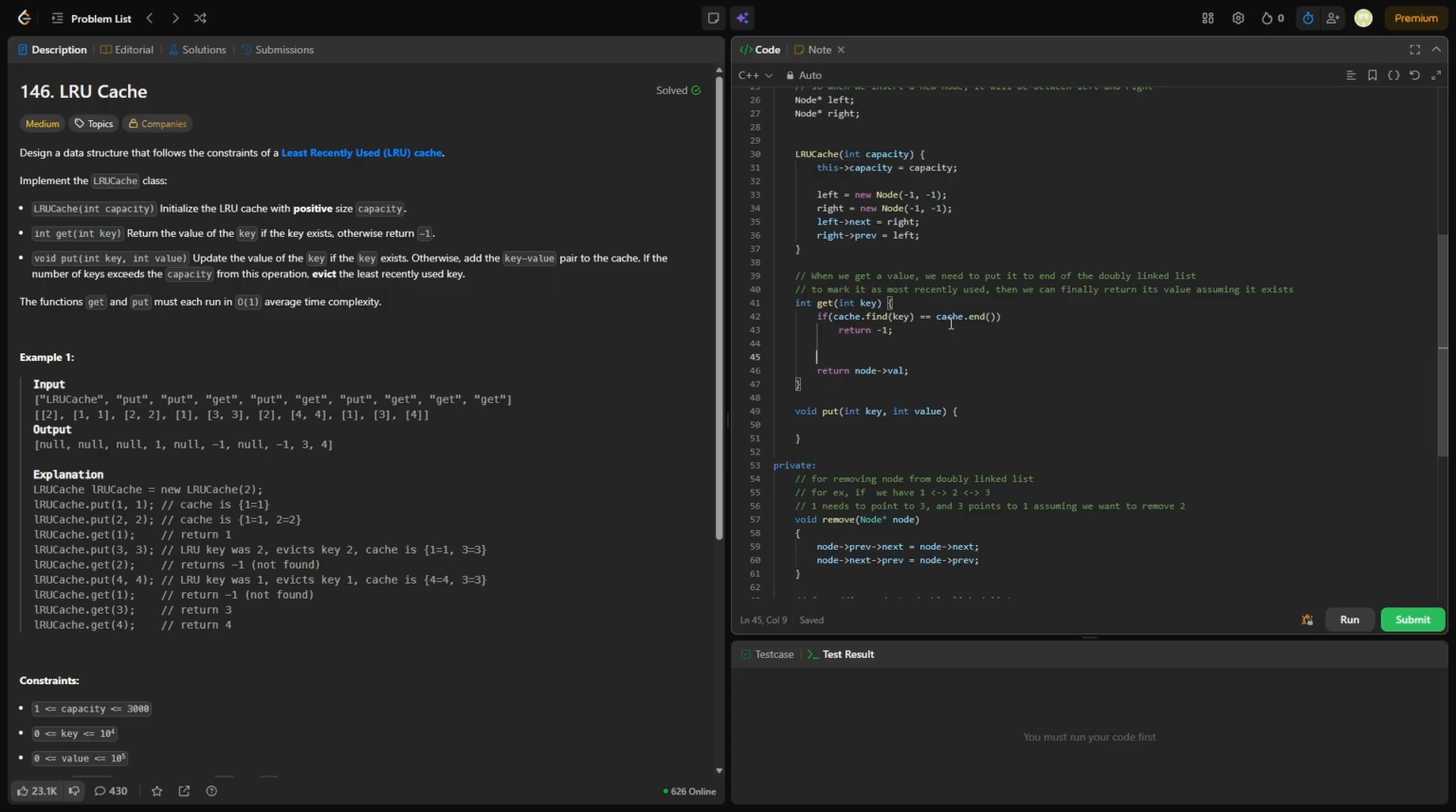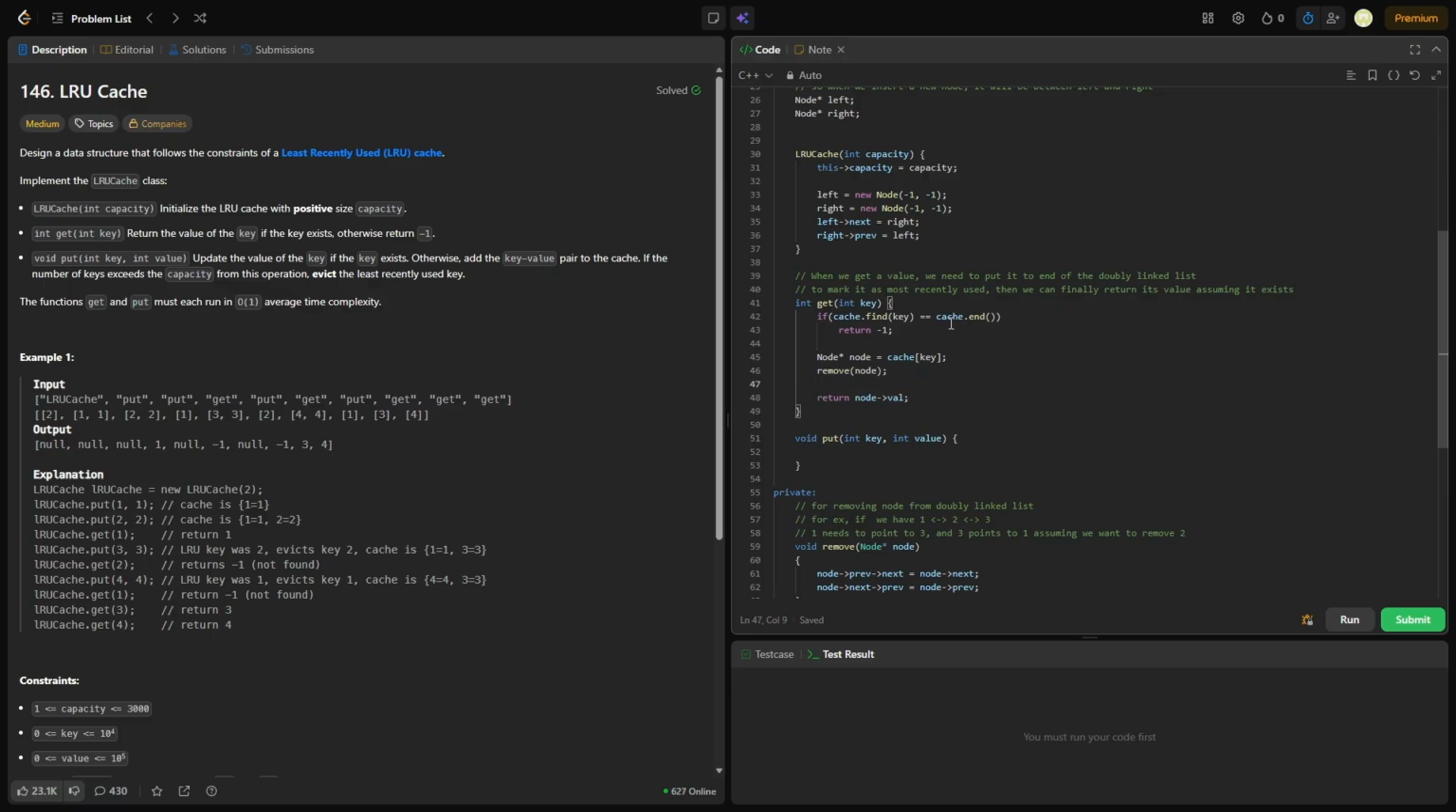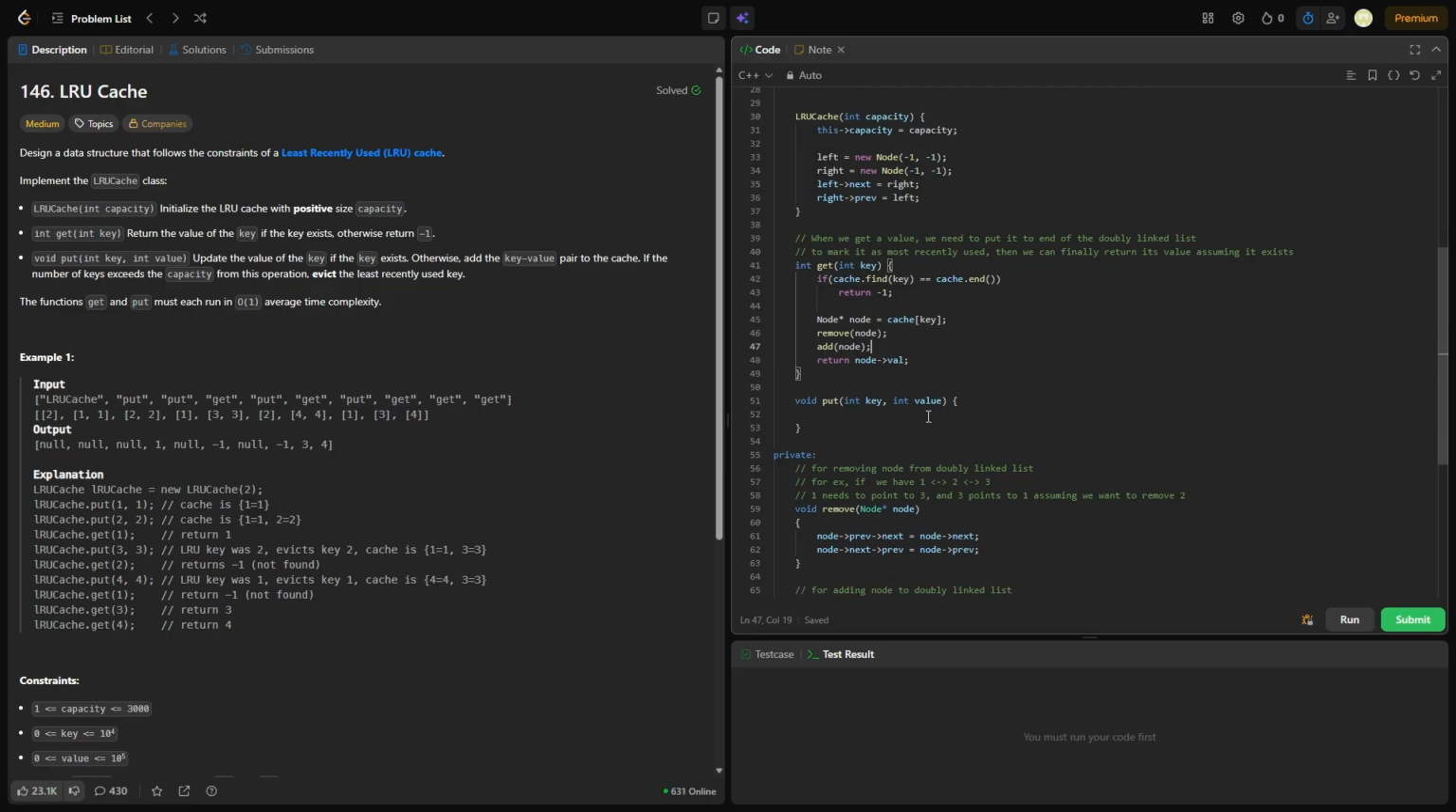So we're going to say node, hash key. We're going to get the reference to whatever that node is, and then we're going to remove that node, and then we're going to add it back. Boom. So now it'll put the node in the proper place in the doubly linked list, and so now this node will be the most recently used. Now let's handle the put function.